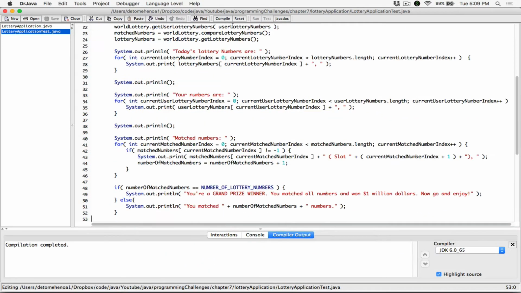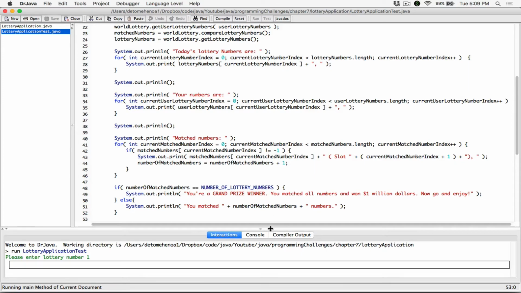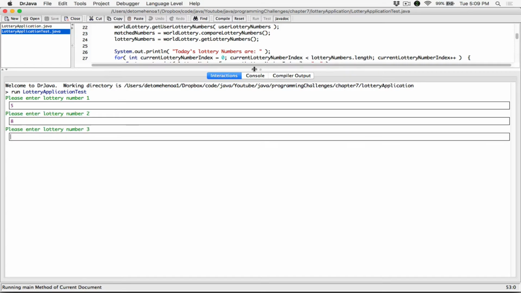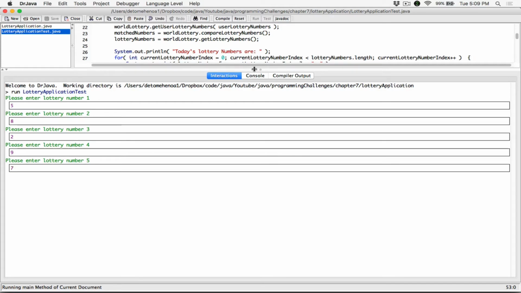Let me compile this and then run. Now let's test it. I know I'm going to win this. I just know it. All right, so let's see. 5, 8, 2, 9, 7. See, I don't even think. And I know I'm going to be a grand prize winner. Hit enter.